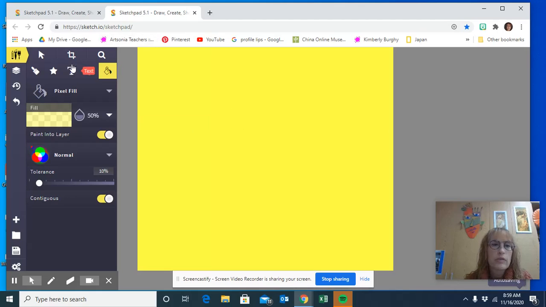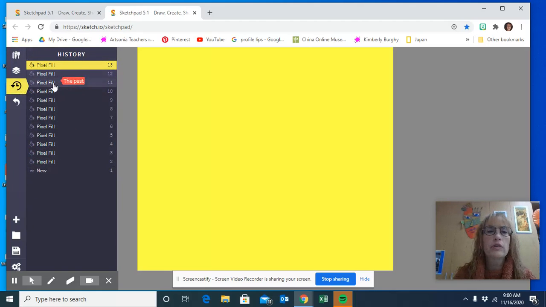Actually, let me show you how to get out of this. If I have put things on the screen and I need to get rid of something, remember that thing that I said was history? It's this kind of backwards arrow. It looks almost like a clock. If you click on that, you're going to see it shows every step that we just made. Every step.